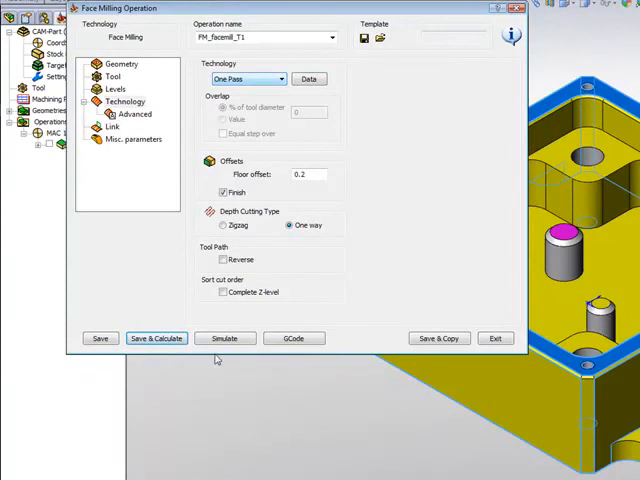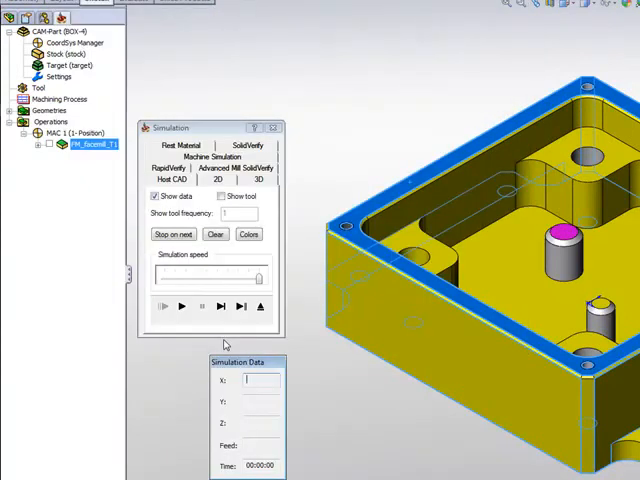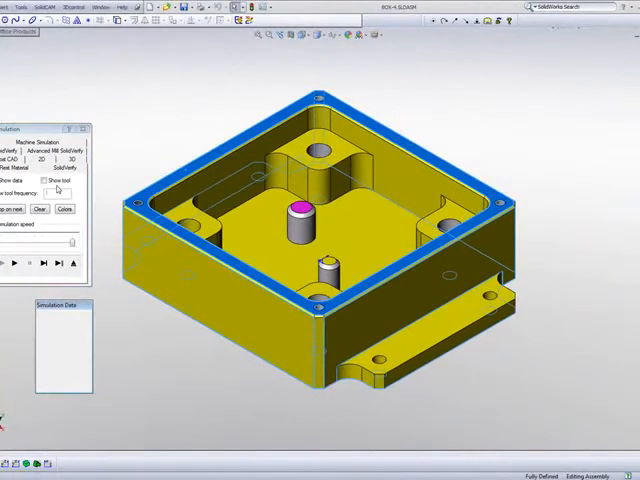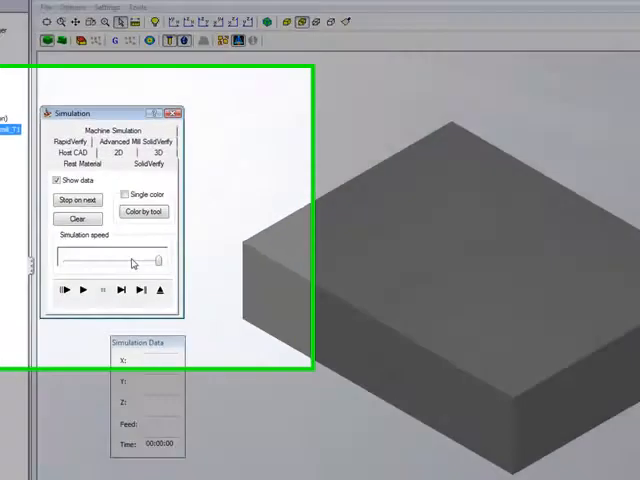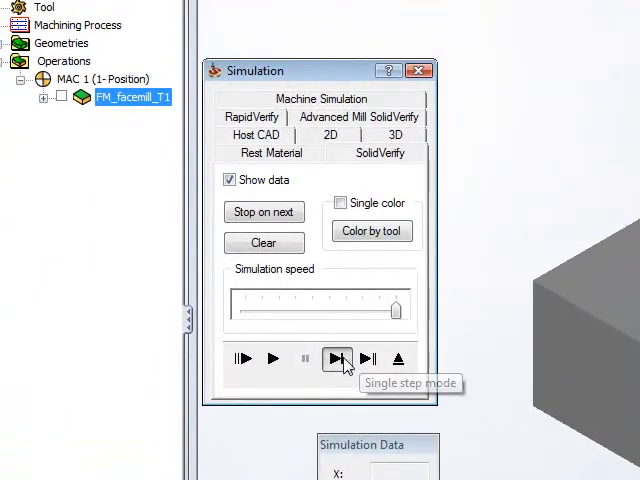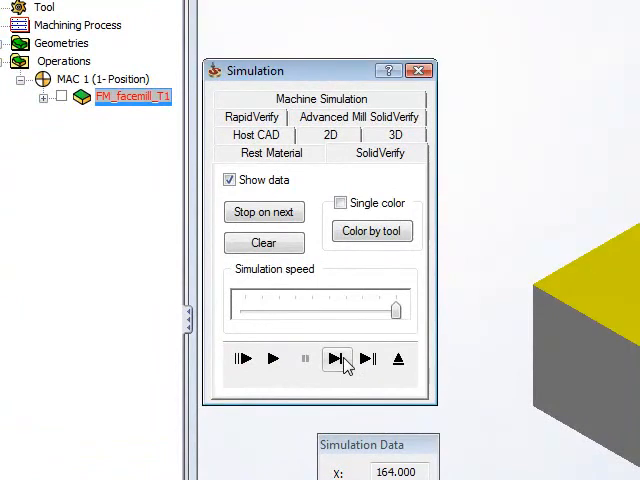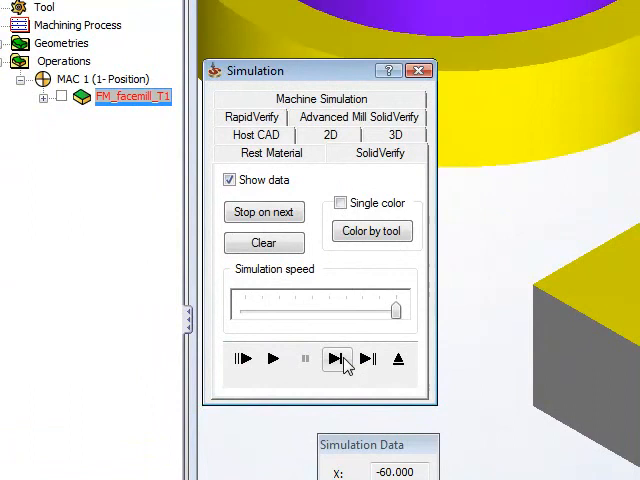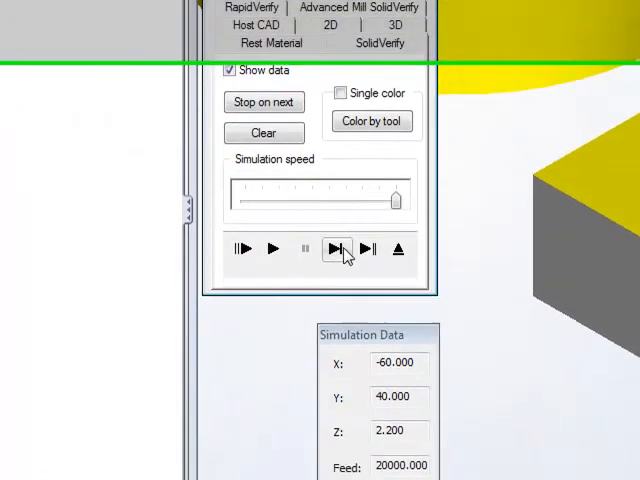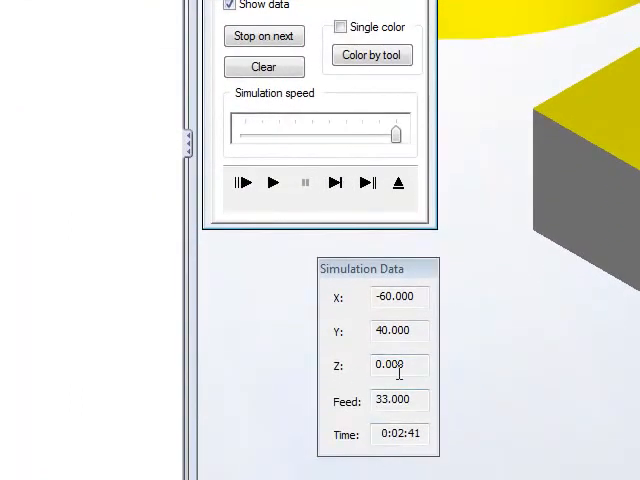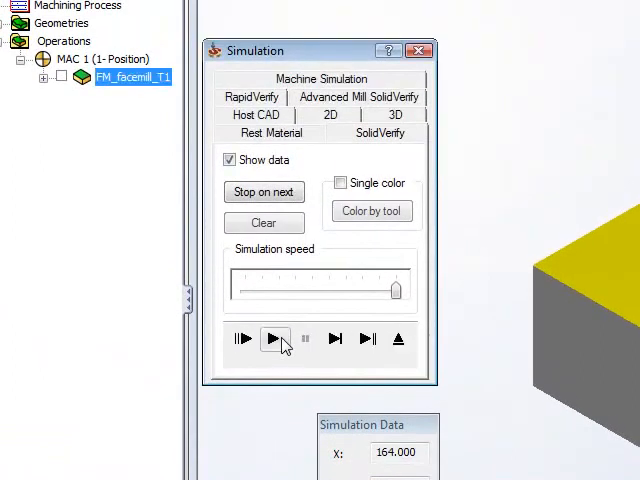And if we take a look at our simulation, and I'll use the option of solid verify simulation, the tool will go down. I'll do this one step at a time. Tool will go down, work away across the part, work its way back up, work its way down again to finish off now at 0, and work its way across the piece, finishing that entire surface.